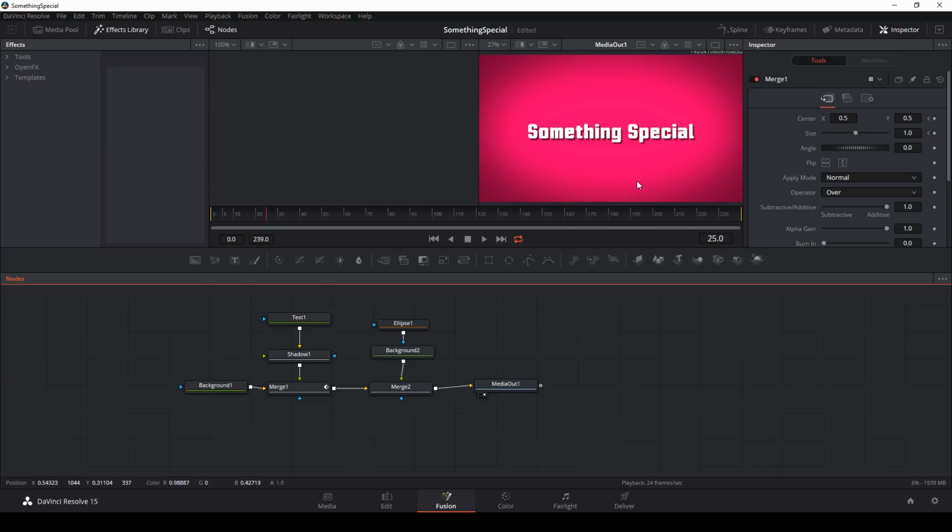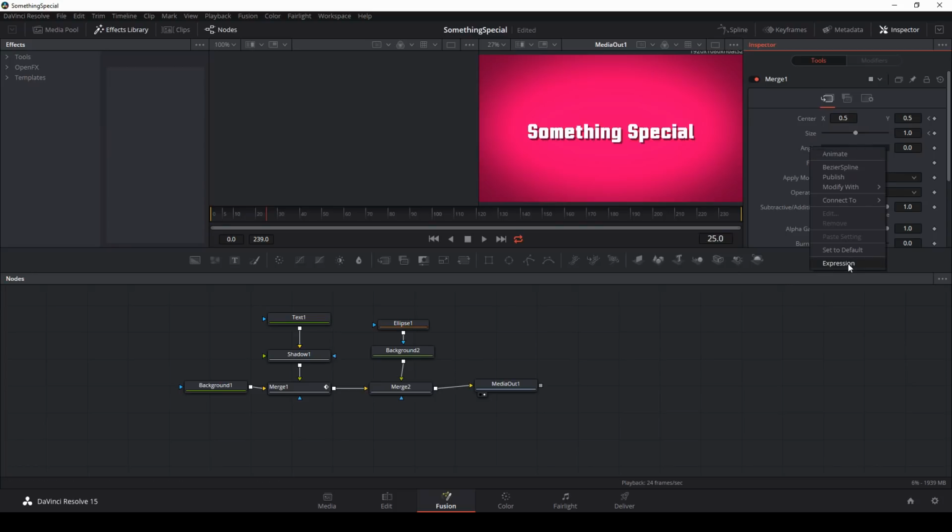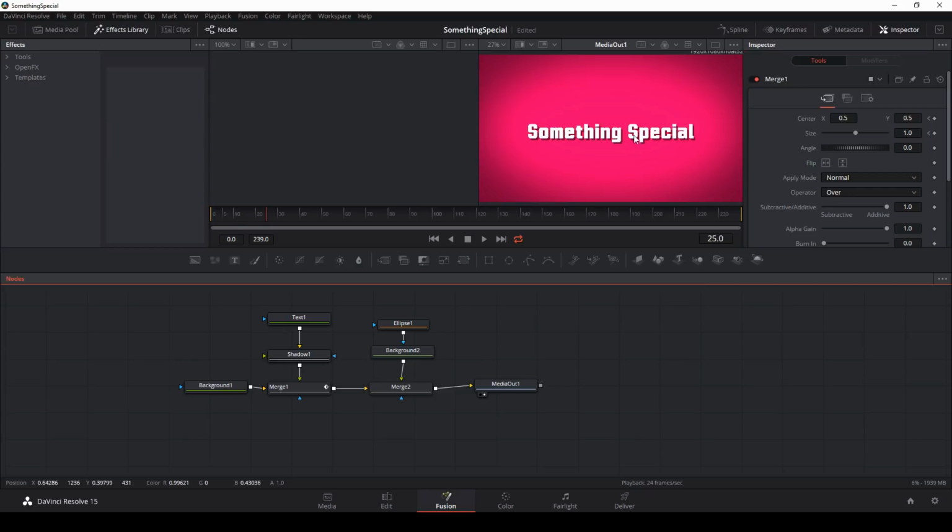Now all we have to do is add that wiggle. There are ways to do that wiggle expression inside of Fusion. In fact, you can right-click and add an expression to just about any property in the inspector here, and it works very similarly to After Effects. But if we're going to add a camera shake, Fusion actually has a camera shake effect.